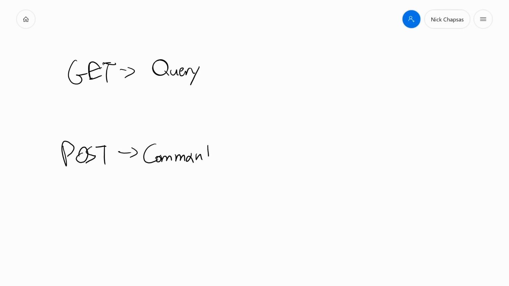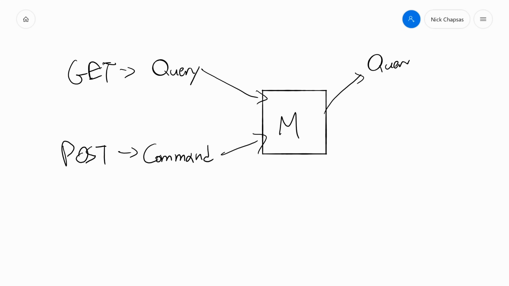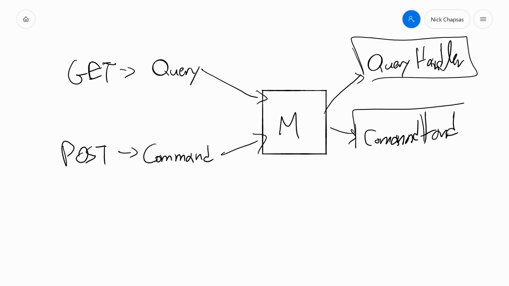So the ultimate goal for us is, let's say I have a GET request here and I have a POST request here. So this GET request will have some sort of query and this POST request will be a command. They are both going to end up in a mediator, and this mediator will find a query handler and a command handler to handle these requests. And that way the controller won't need to know about any services injected into these handlers.